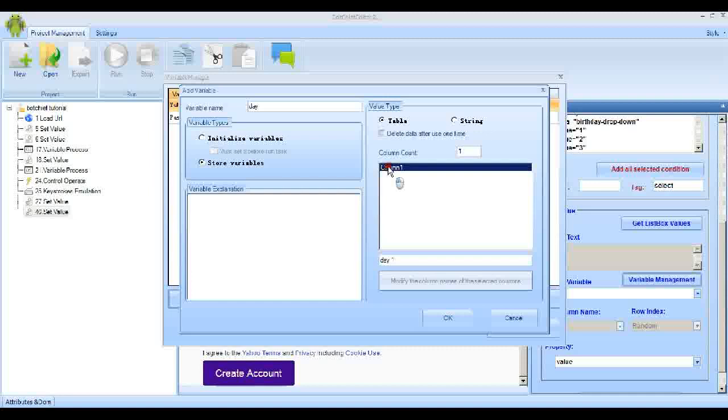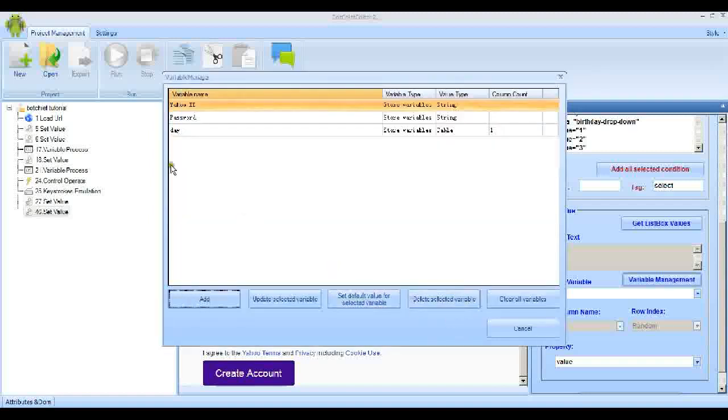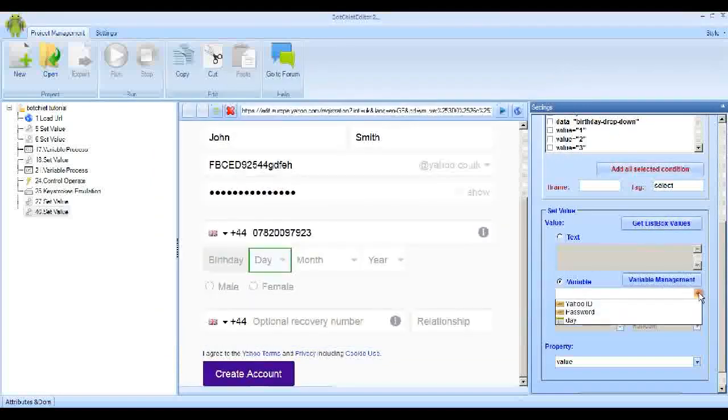And by highlighting that word there, column 1, I can click this button and it assumes the name that I've just given it. So it's now called day 1. So I can click OK to that. So I've just created a variable and there it is, day there. So now we can select the variable. So that's the variable that it's going to use when it makes this input.